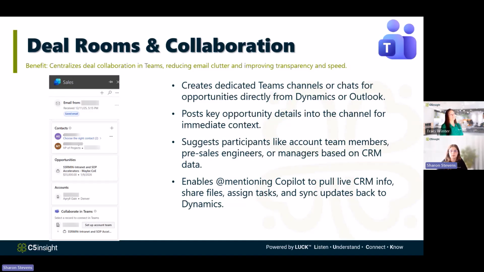And once the deal room is live, this is where it gets fun. You can mention Copilot right inside the channel, and it pulls live CRM info. You can share files, assign tasks, and sync updates back to Dynamics. So your team collaborates in Teams the way you already do, but every important decision and document is automatically tied back to your CRM record. For your complex, multi-stakeholder, 6-month enterprise deals, this is genuinely transformative. Less email back and forth, more transparency, faster decisions, and a complete record of how the deal progressed.